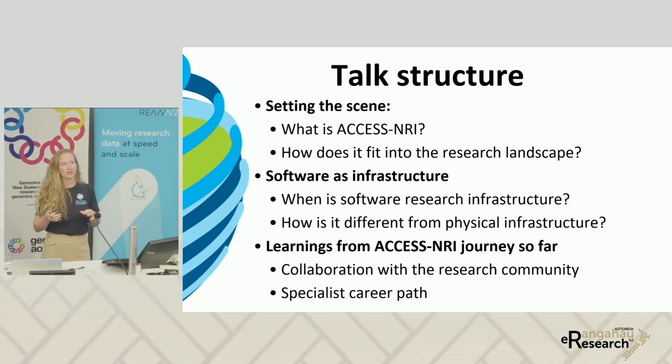So throughout this talk, I'll be sharing some of the structures of how we've set up ACCESS-NRI as a facility for software as research infrastructure, and some of the learnings that we've had from that. My goal is actually to spark some ideas and discussions, and I'll be here all week and would really like to meet many of you and have more discussions.